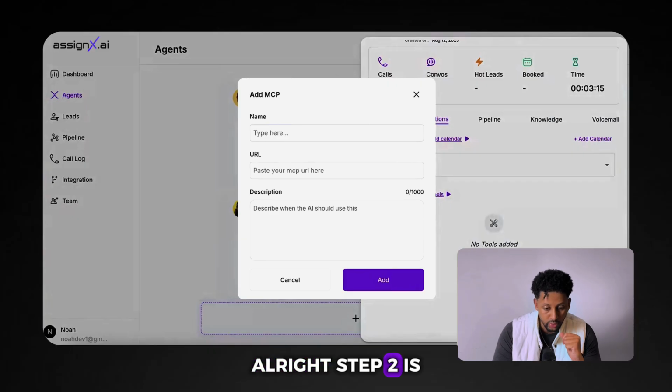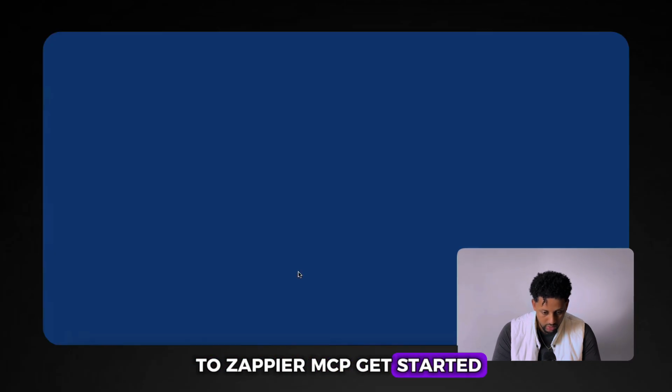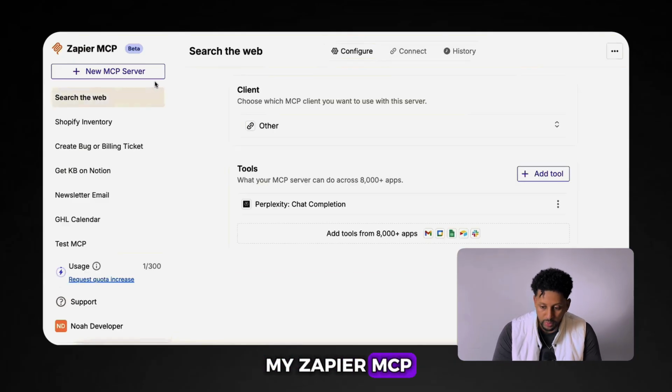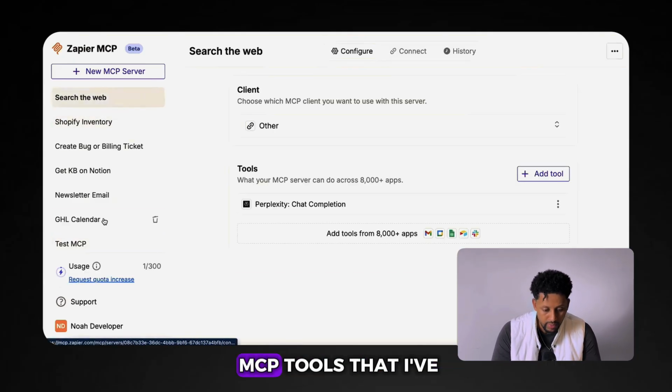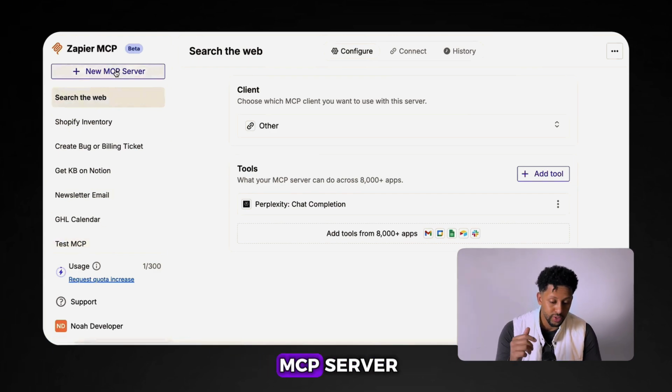All right, step 2 is I'm going to head over to Zapier MCP. Get started. And I'm redirected to my Zapier MCP. As you guys will see here, I have several different MCP tools that I've been testing with, but for the purpose of this demo, I'm gonna go ahead and create a new MCP server.